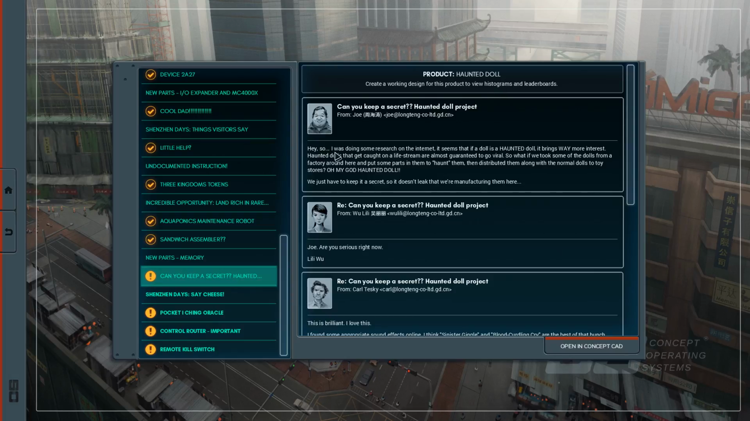Hey, so I was doing some research on the internet, and it seems that if a doll is a haunted doll, it brings way more interest. Haunted dolls that get caught on a live stream are almost guaranteed to go viral. So what if we took some of the dolls from a factory around here and put some parts in them to haunt them? Then distributed them along with normal dolls to toy stores. Oh my god, haunted dolls. We just have to keep it a secret so it doesn't leak that we're manufacturing them here.